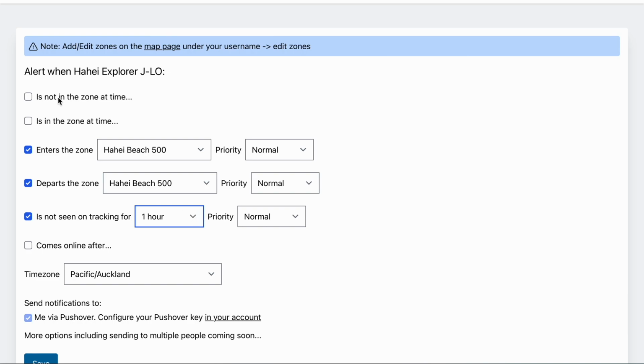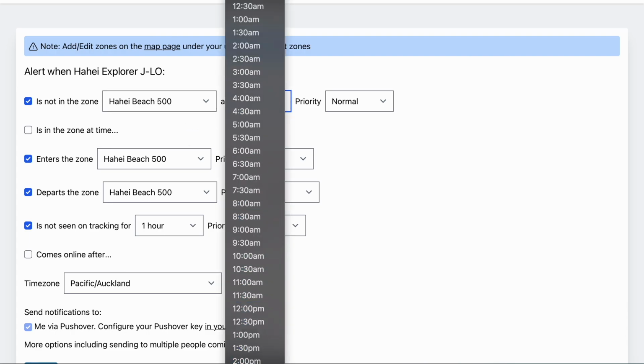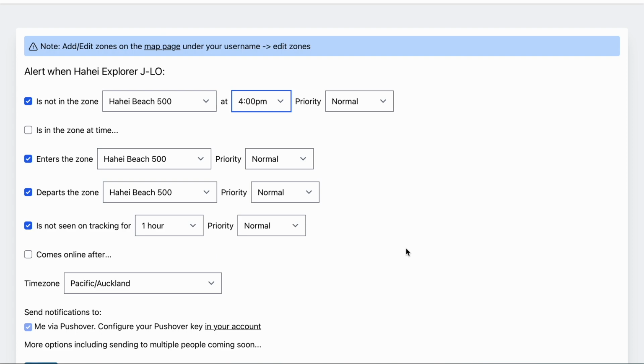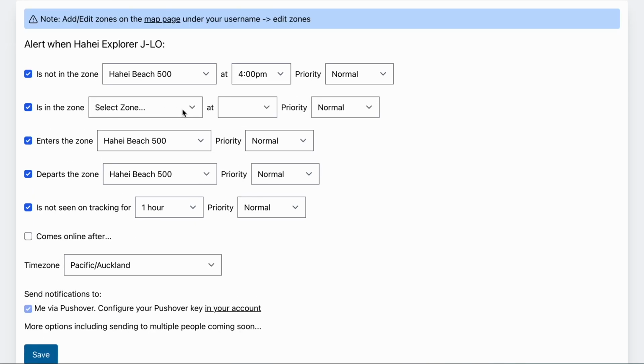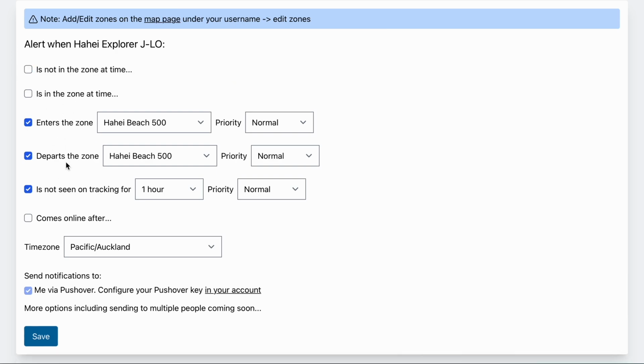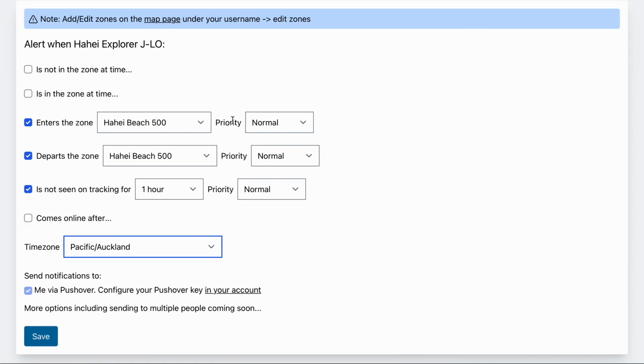You can also alert if someone doesn't get home in time. So for example, if the boat is not back in the Hahei Beach zone at, and we'll say 4 p.m. in the afternoon, then send the person setting this up an alert. You can also alert if you are in the zone at a certain time. So for example, if you want to know if someone has actually left on time or not, be alerted if they're still stuck at base and haven't actually left yet with that option. So we'll turn those off and we'll just leave the entering and departing the zone options on. Time zone, you need to specify where you are in the world so that the time specified in these upper options will actually be correct for your time zone.